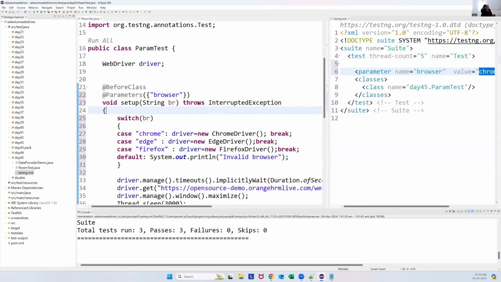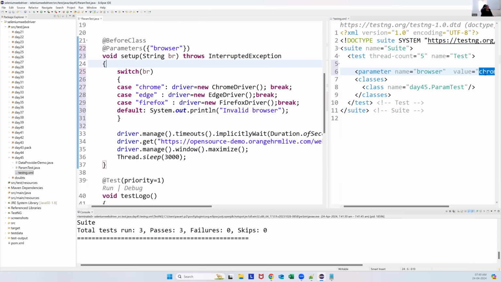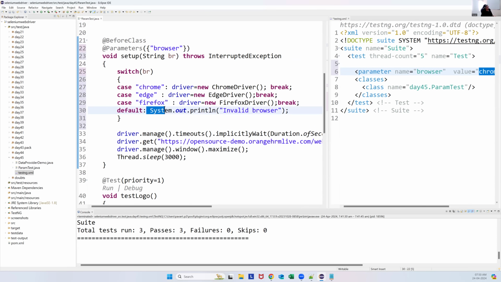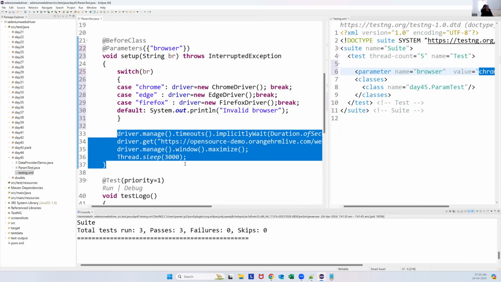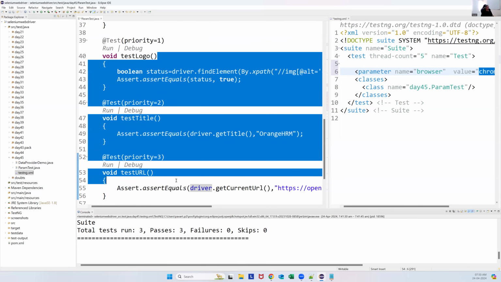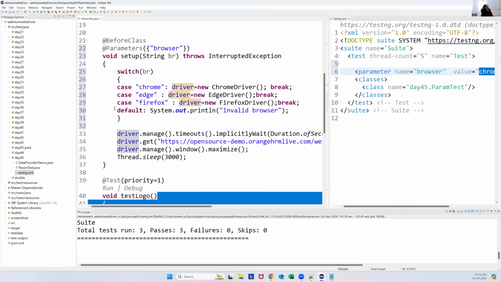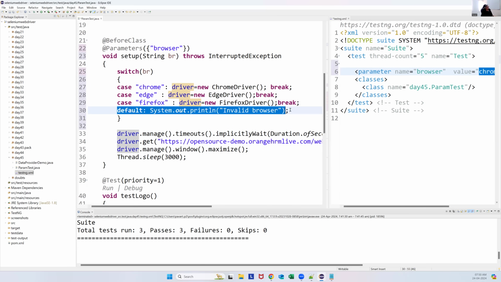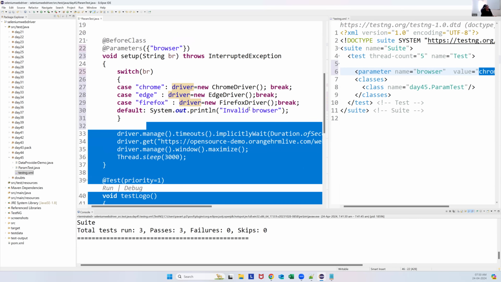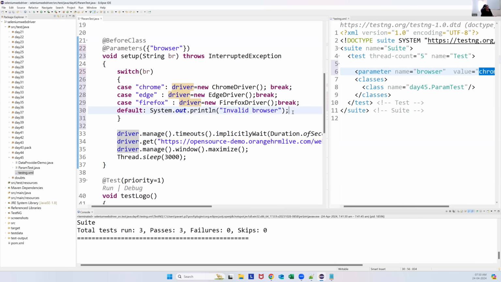Now there is a problem in this. For example, if I pass some invalid browser, so all three are not matching, then what will happen? In the default block, System.out.println will say invalid browser, perfectly fine. Then the rest of the code will execute, right? But everywhere the driver is needed, and the rest of the tests also will execute. So if you are passing an invalid browser, it is not possible to create the browser, so we should not execute the rest of the statements. If you're passing an invalid browser, immediately use one keyword called return.